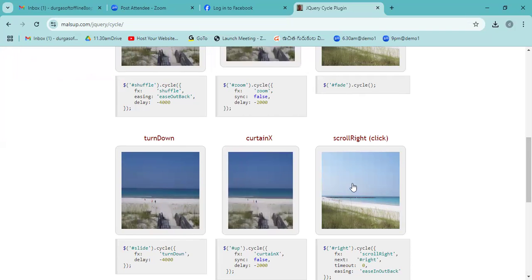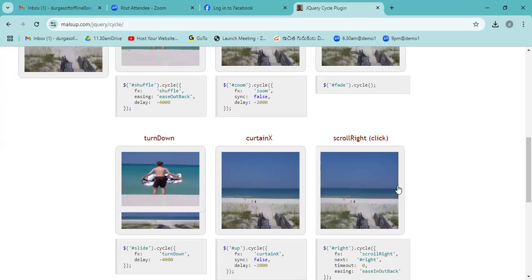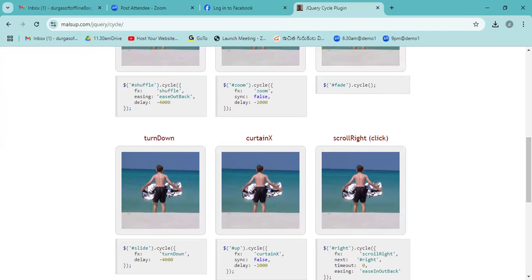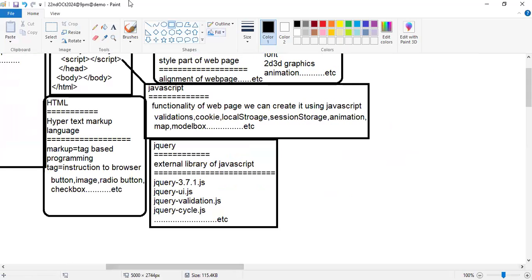curtain X effect, scroll right effect. These types of effects we can create for our program. This is possible by jQuery Cycle. Because of jQuery Cycle, you can create this type of output.